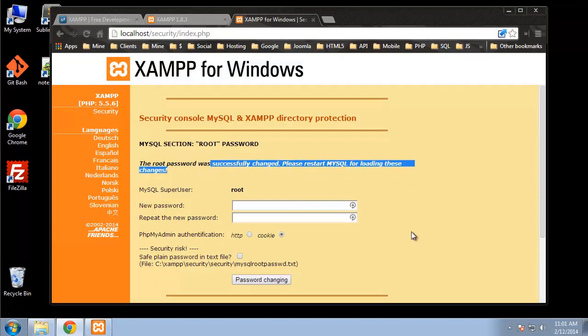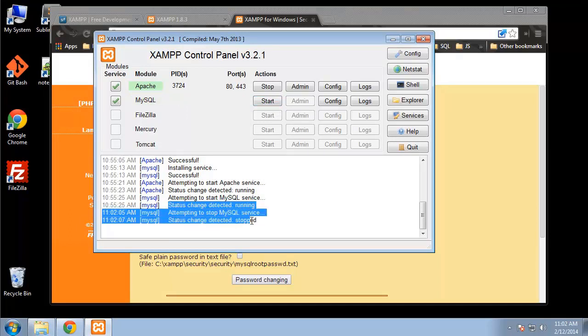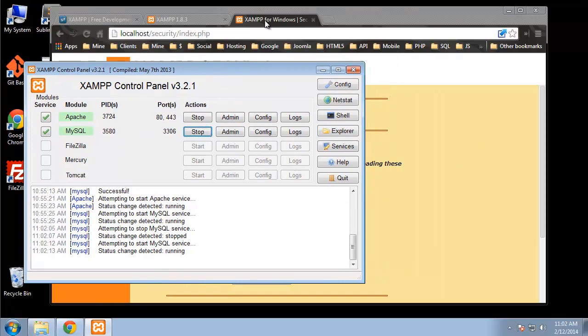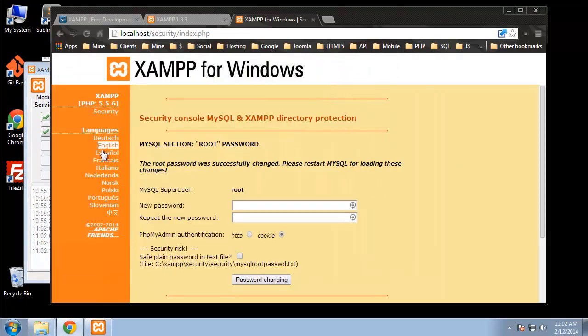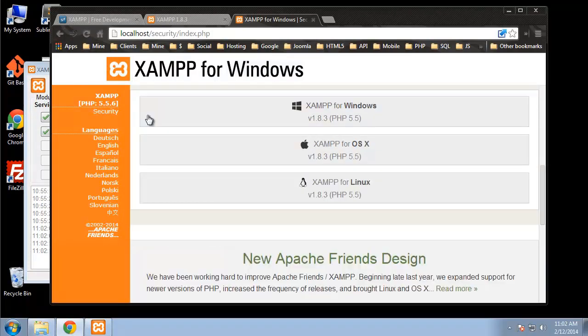Please restart MySQL. Alright, so to restart MySQL, we just have to open the panel and say stop. You can see that it's shut down the service, and now we want to start it again. Alright, so we're all set. Now there's a few ways you can get to PHPMyAdmin. I believe you can do it from the Xampp panel, but maybe not.